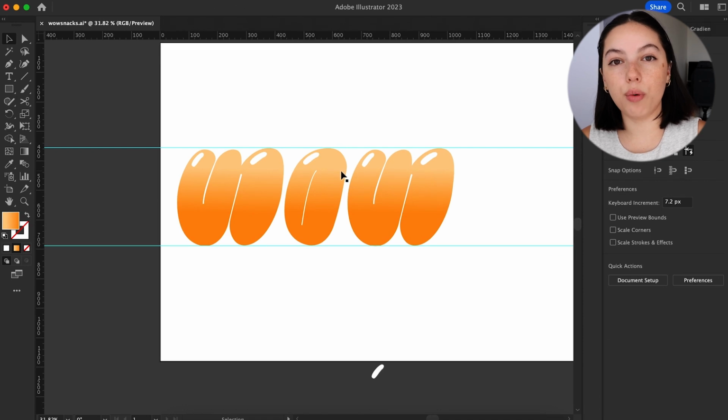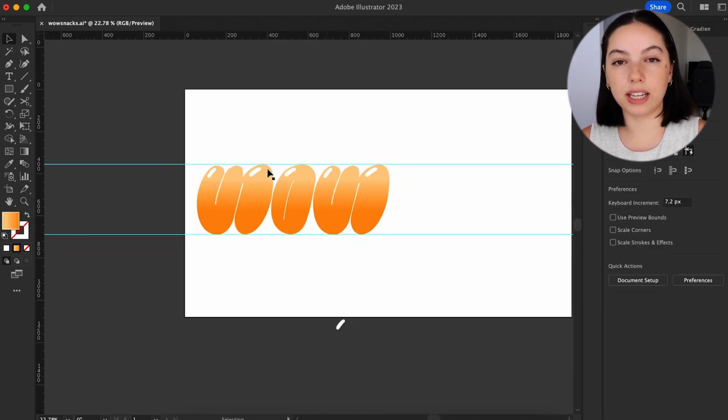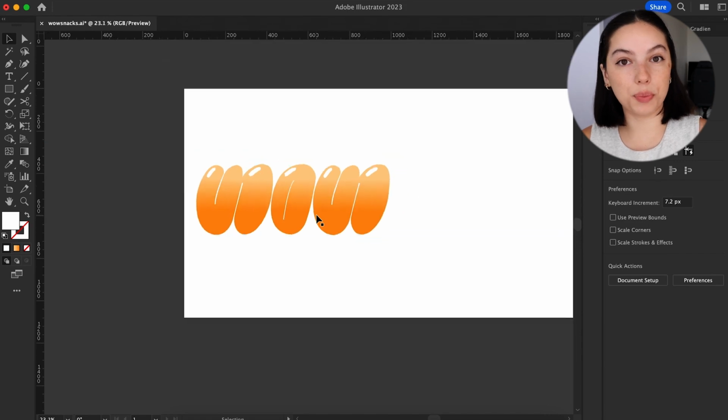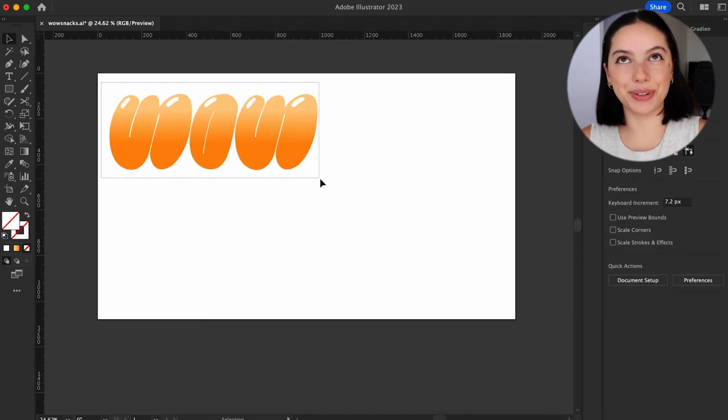And I feel like the O really worked with the W shape. And obviously I just copied another W and it was Wow. That's the brand name I came up with, so creative.